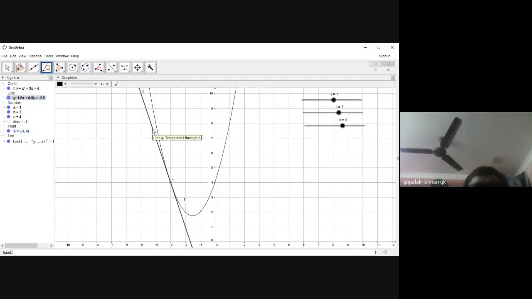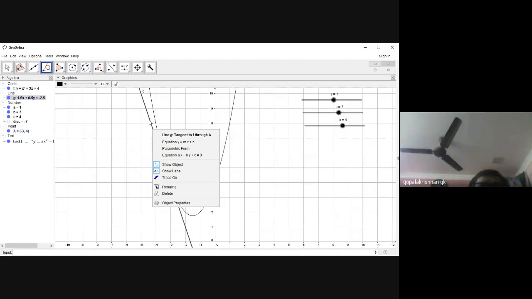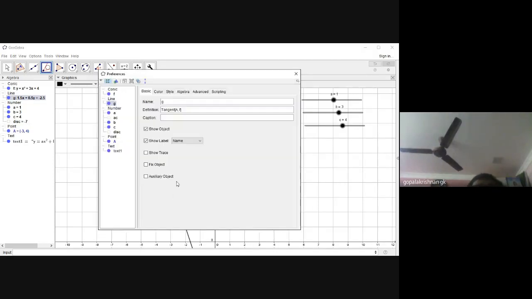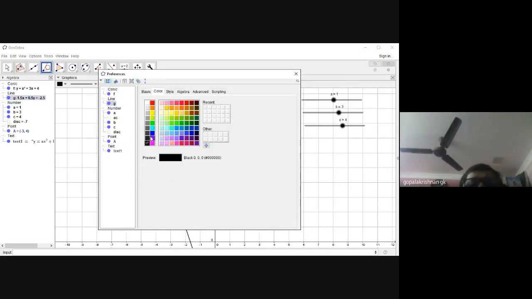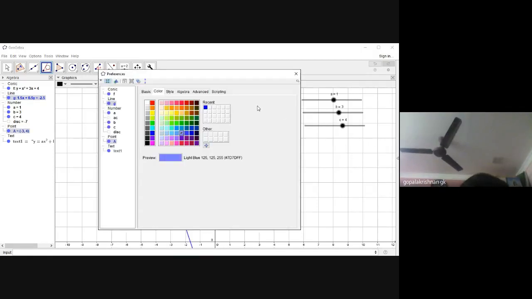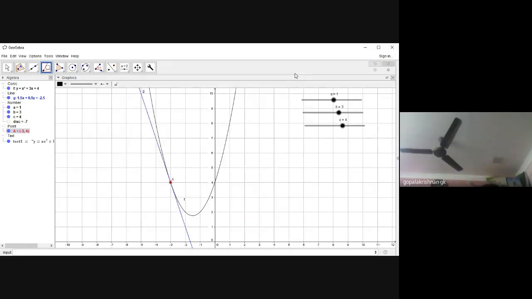Try doing that. Now I just want to change the color. See how I change the color of the tangent. Right click on the line, object property, color. So I like blue color, so choose the blue color. So you got the tangent. I don't like the color of this point, so I can change that color also. Go on the point, right click, object property, maybe for contrast I choose red. So you have a red point and a blue tangent.